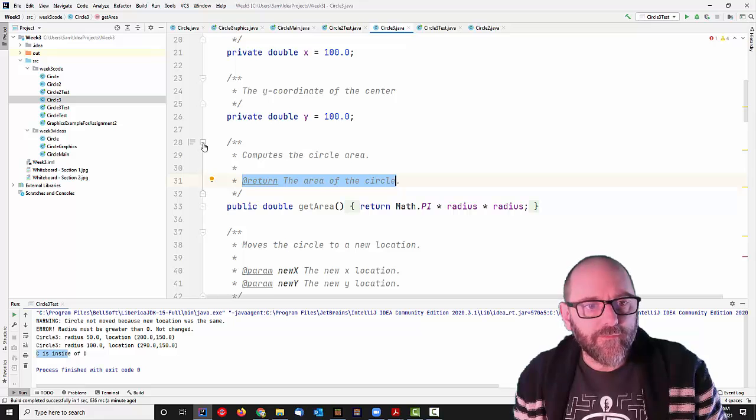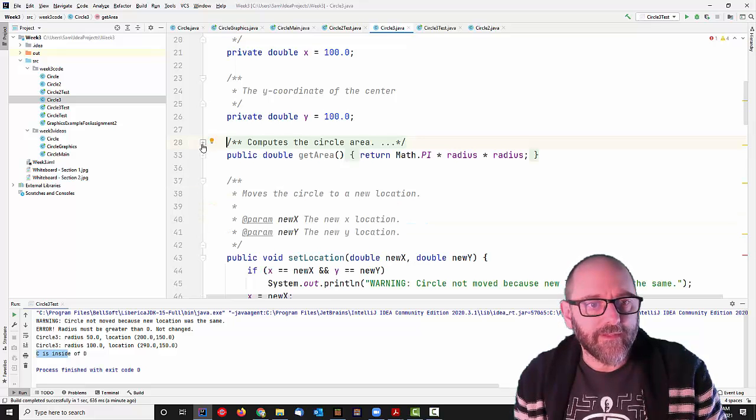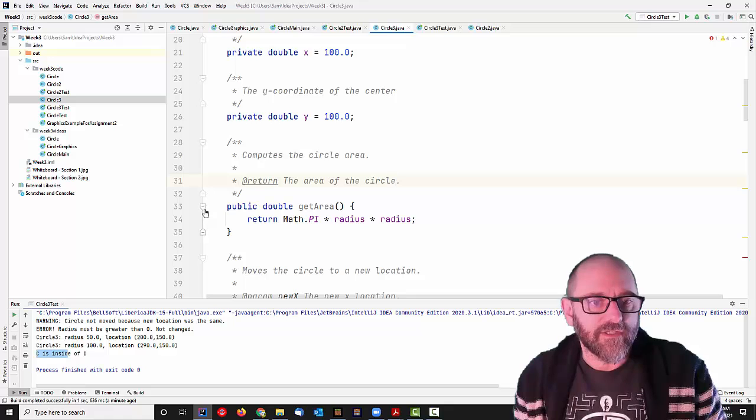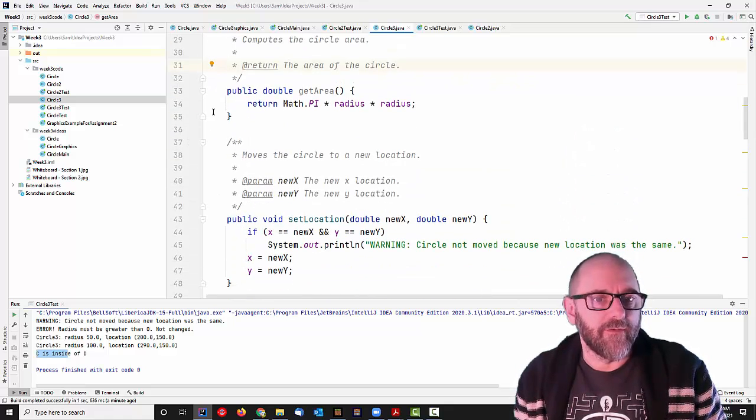Oh, by the way, there's code folding in. See, I can fold up these things here. It just changes the way they're being displayed. So sometimes by default in IntelliJ it folds things up.